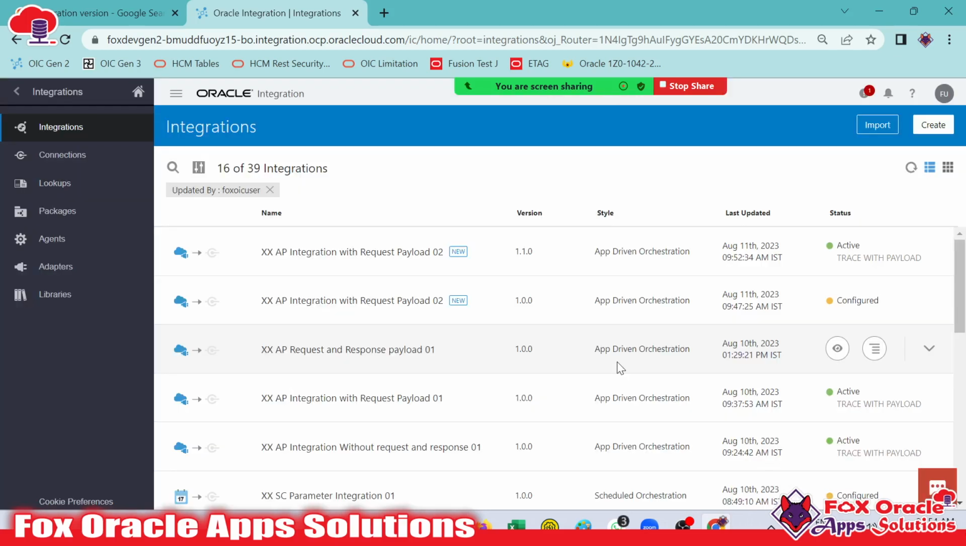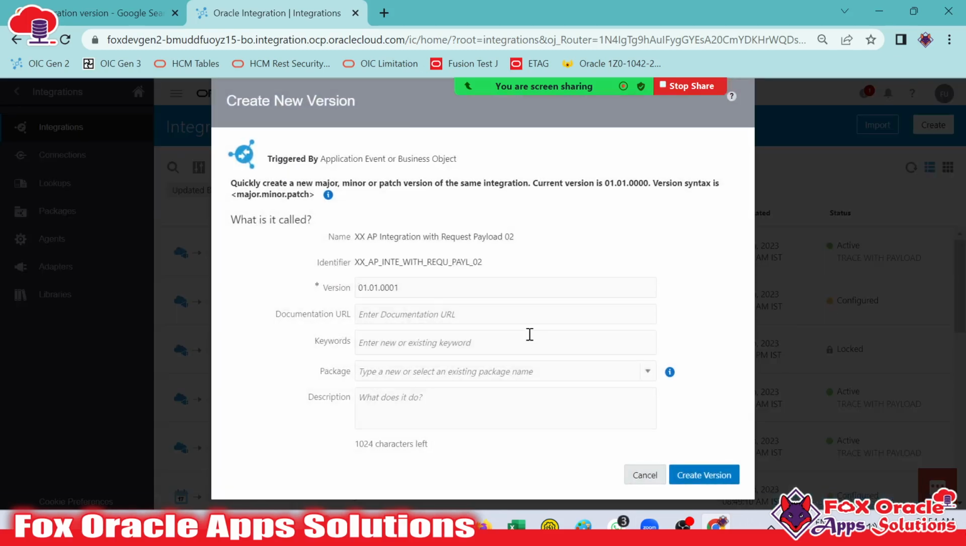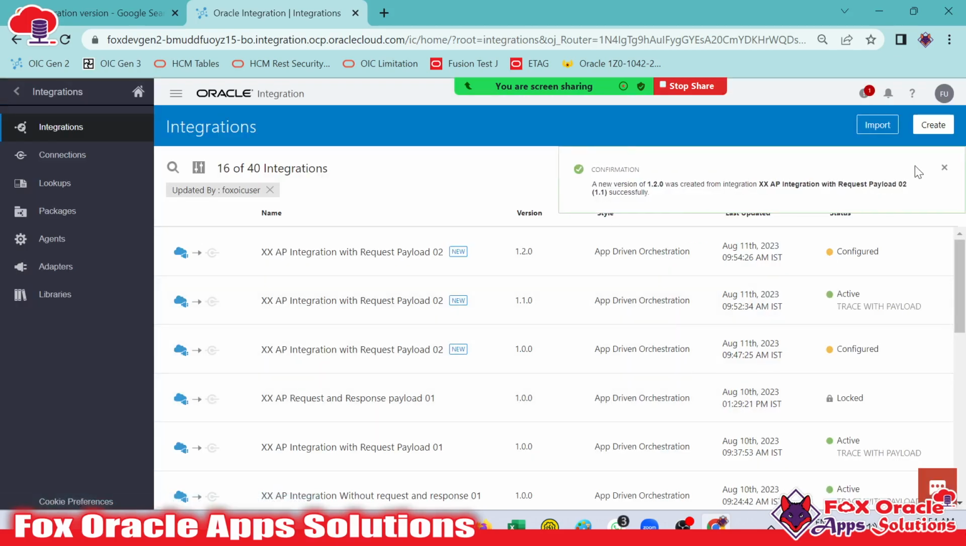In larger integrations, we use exception handling. We can achieve exception handling by adding a scope over there. So let me show you how we can add the scope. Again, I'm going to create a different version for that. For creating the different version, I will move to the new version, and here instead of one, I will provide two and create.